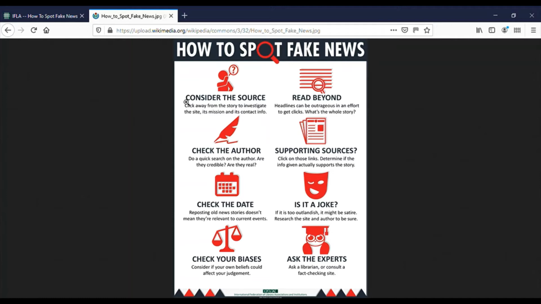So if you see something on social media, try and visit the website that it's come from and see what else has been published on that website. See if there's an about section, if it lists the authors, if it has a mission statement.